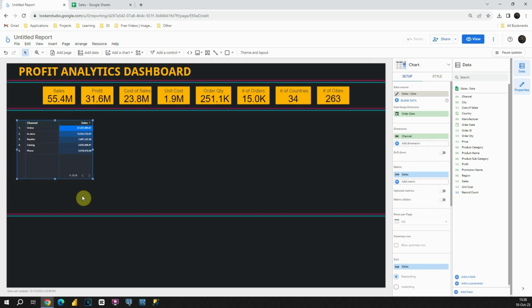Now I'm gonna need to change some values in this table. First, instead of this channel, I'm gonna put product category. So let's put product category here. And now we are able to see those product categories. Next, we will be changing style for this table. Let's go to style.